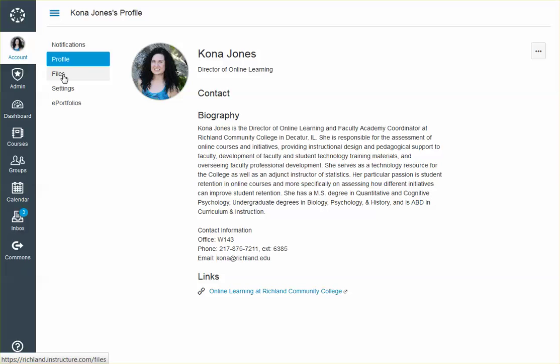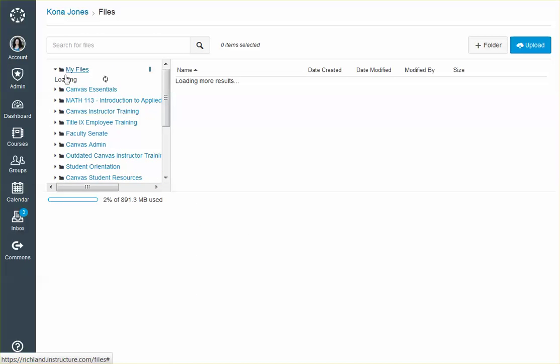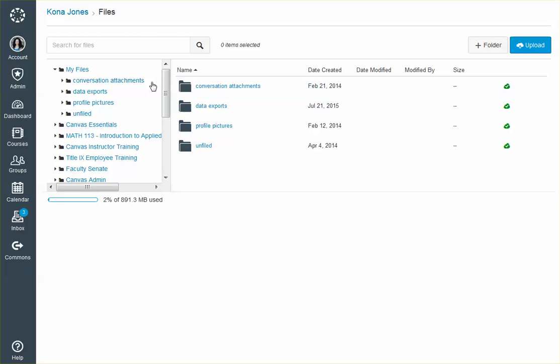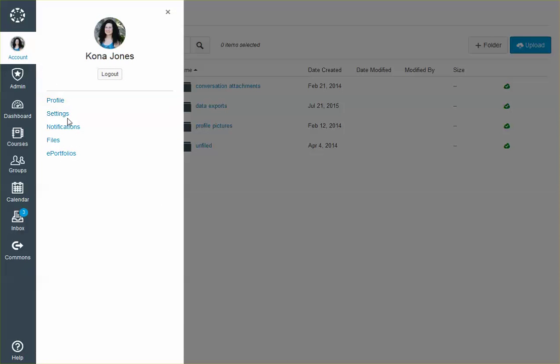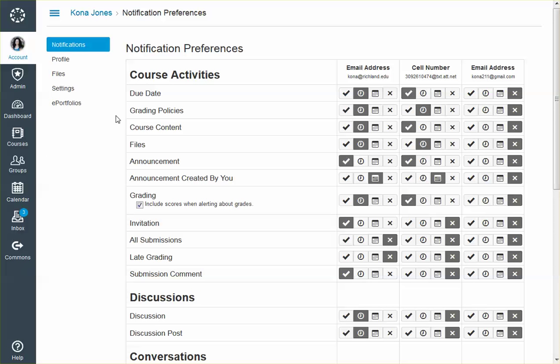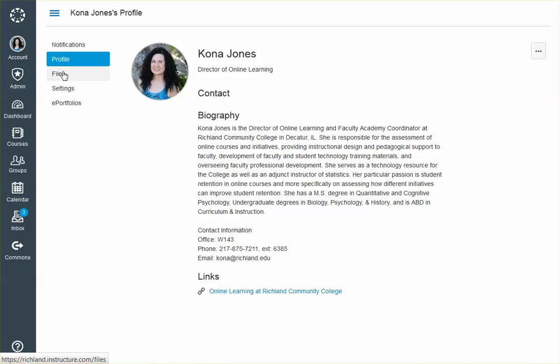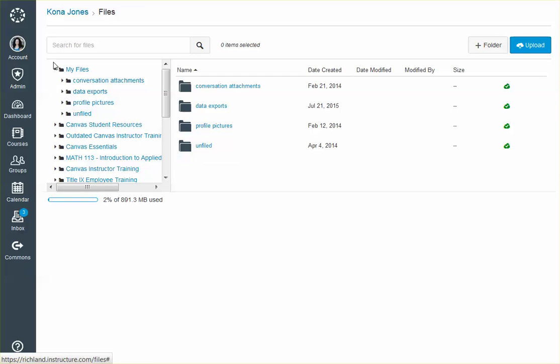You can click on files, and these are your personal files. I'm going to go back to account. So there's files, you've got your notifications. So there's your notification preferences. So I did profile, I did files. Oh, except it's going to take me back here. All right, that is really aggravating, isn't it?